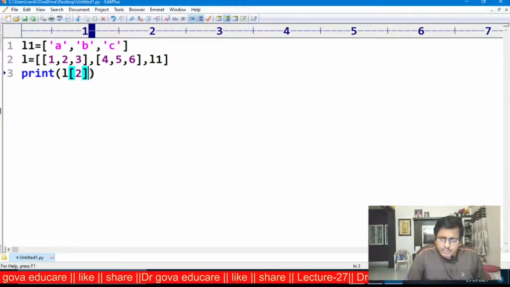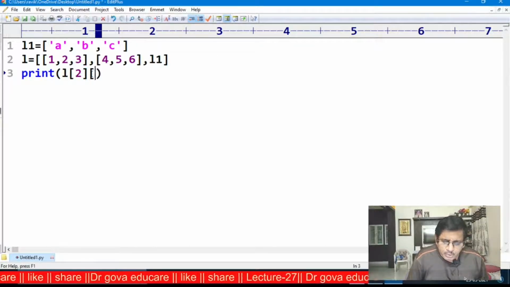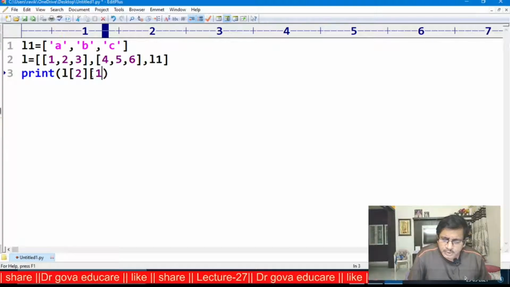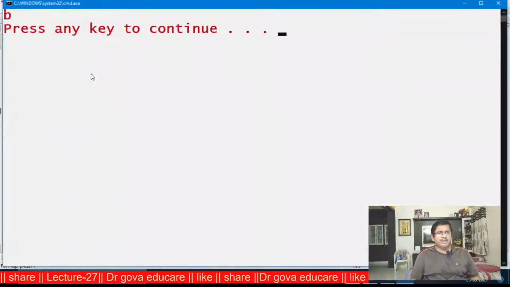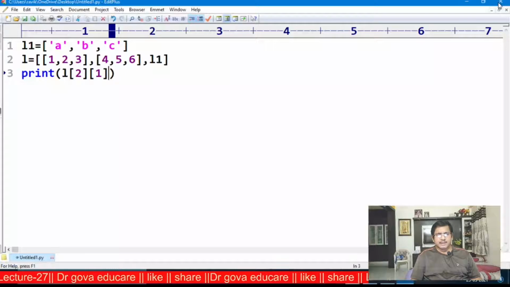Similarly, L of 2, 0. L of 2, 1. Now what is the output? L of 2, 1, D will be displayed on the screen.